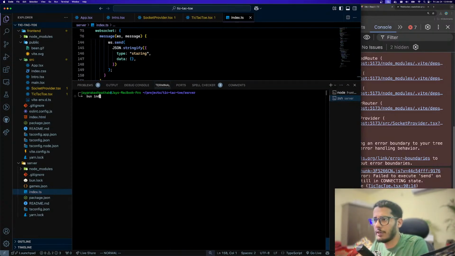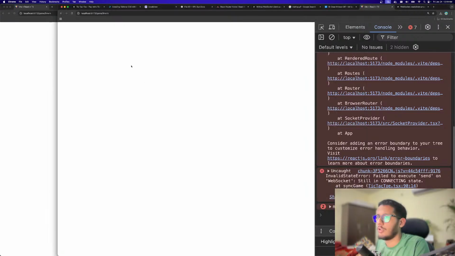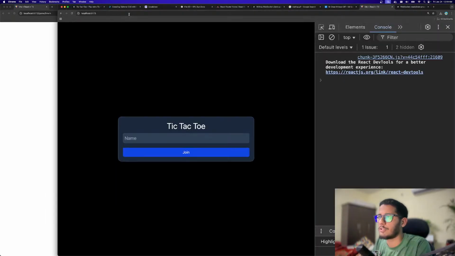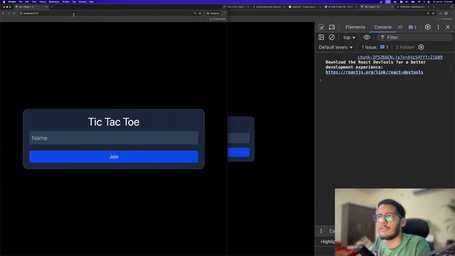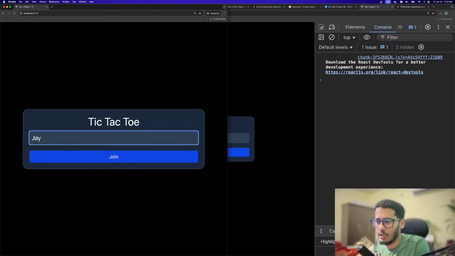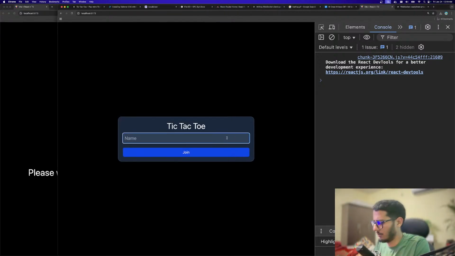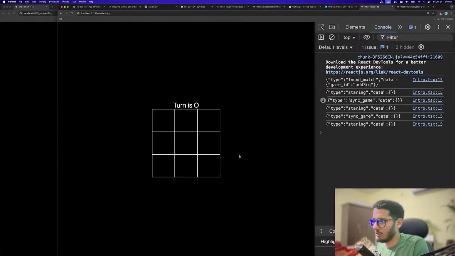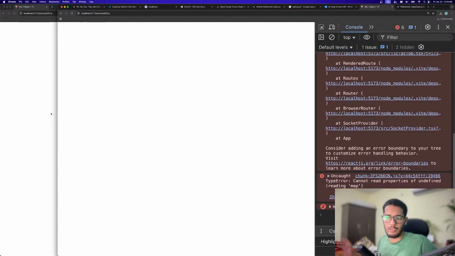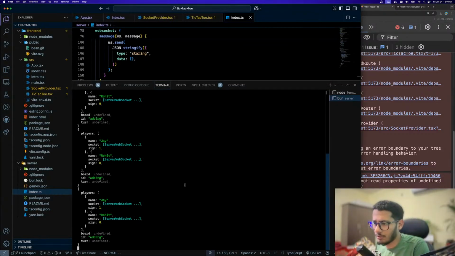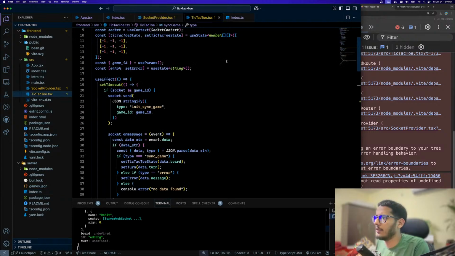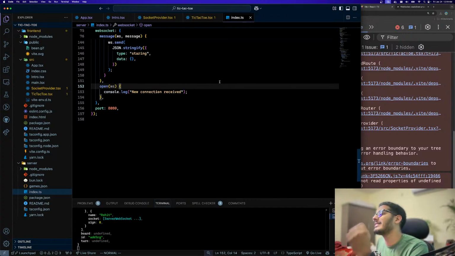So let's say bun index, yeah. Okay, so let's start from scratch. This one and this one, join, and then probably Rohit join. Okay, things crashed. Awesome. Why did it crash? Cannot read properties of undefined reading map. So it cannot read something called map. And where are we doing the map thing? Oh, because it synced the undefined context. Okay, that makes sense.